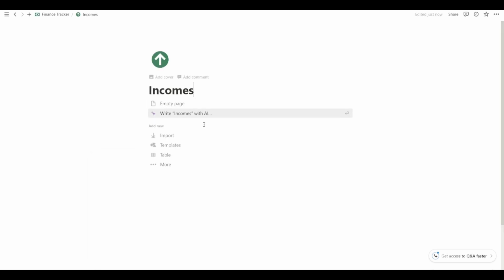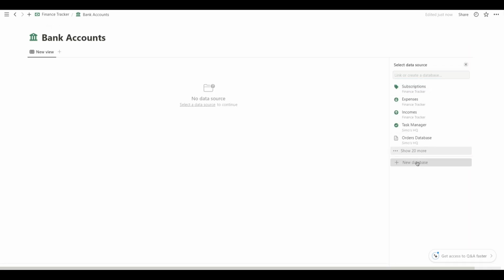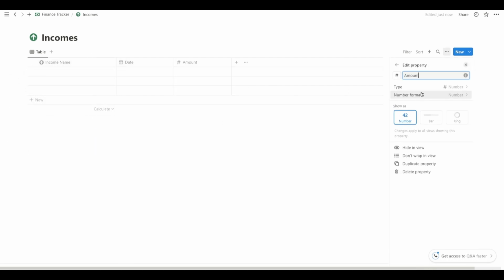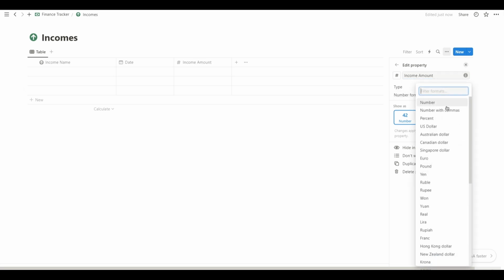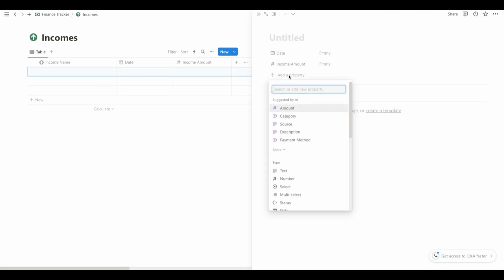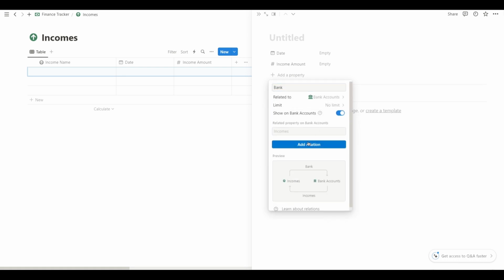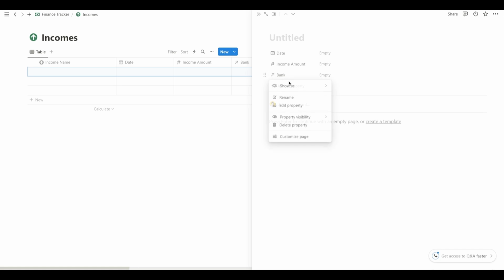Now, let's build the properties for each database. Go over the pages and select Table for all of them. We'll start with the Incomes database. We will add the necessary properties such as date, income amount, bank account, and yearly overview.